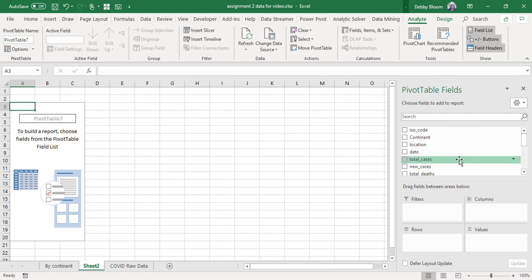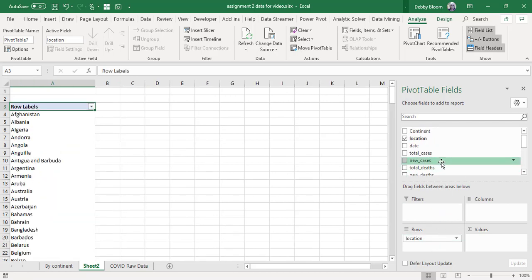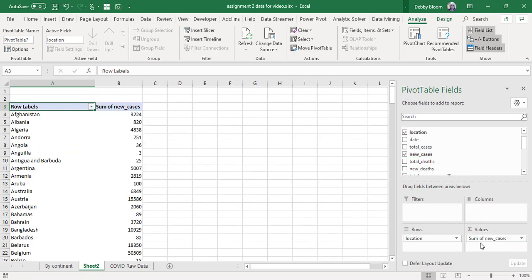So now what I'm going to do is drag location, which is actually country. I was going to change the field name to country, but not everyone is a country. So I'm going to drag location into the row area. I'm going to drag new cases into the sigma values. Notice it automatically comes up as sum, so it sums up all of the different dates in the range for each country. I'll show you another way that we could do the new cases in a moment.